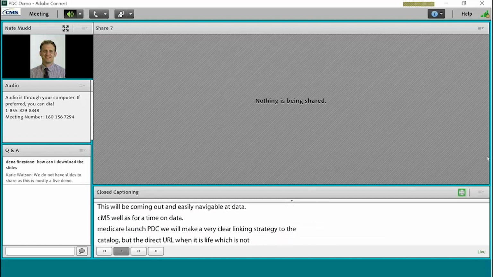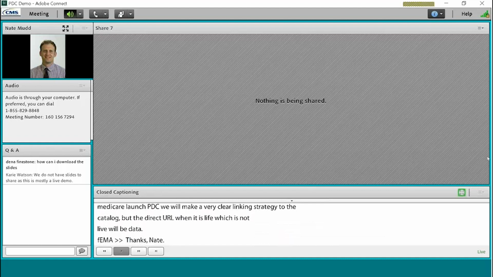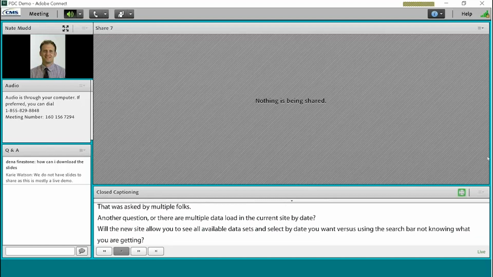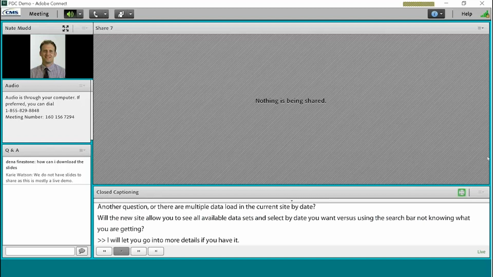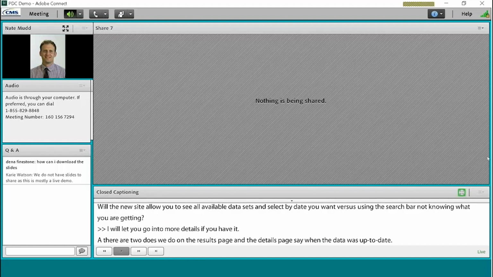Another question, are there multiple data loads in the current site by date? Will the new site allow you to see all available data sets and select by date you want versus using the search box and not knowing what you are getting? Well, there are two, we do both on the results page and the details page say when the data was up to date. We choose to only show the most up-to-date data through the results page and the details page. That being said, there is archive data underneath the topics section. That is correct.